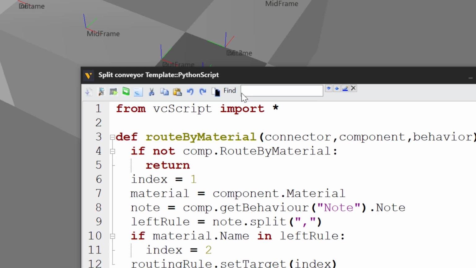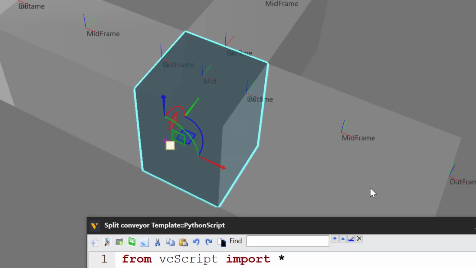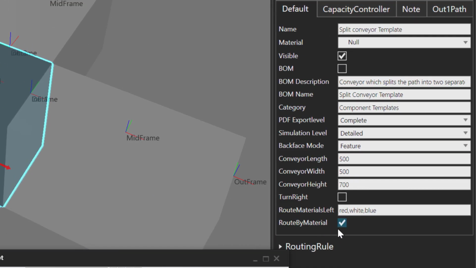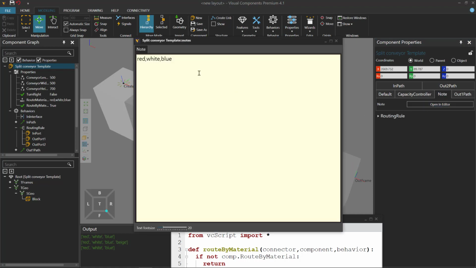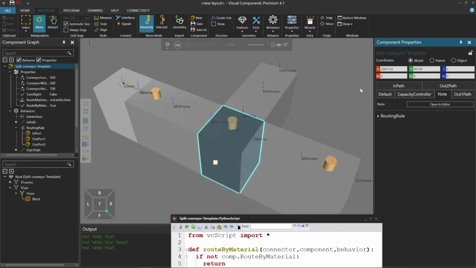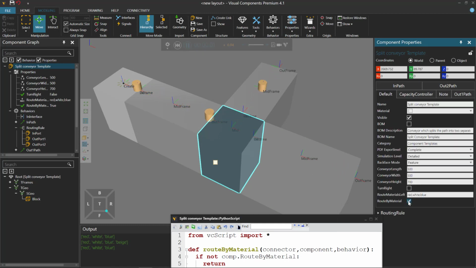So if we compile the code, select our split conveyor. Right now, route by material is turned on, so our script should still work. Parts are going here. Let's go back to our note real quick. Open it up. Add beige. Close it out. And whoop, just in time. Now the part goes here. So now, let's turn off route by material. Oh, and now we're stuck because we don't have any other rules for transferring the part.